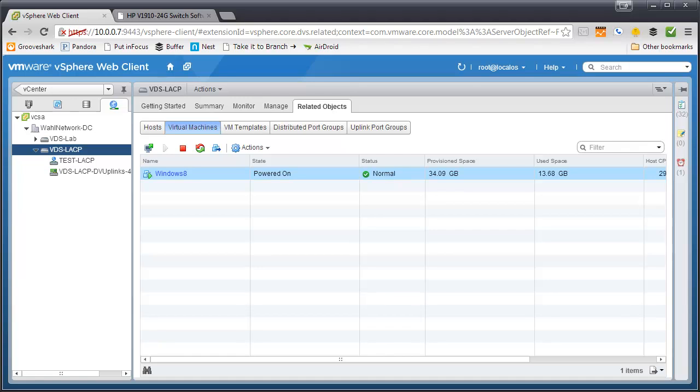Now for the virtual environment, there are two main things that we have to do. If you look at the screen in front of you, I've got the VDS-LACP distributed switch highlighted. It's running one virtual machine called Windows 8, and it's a brand new bone stock switch, if you will, with no configurations done outside of just your normal creation.